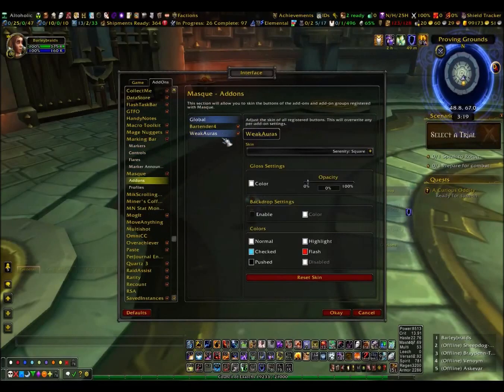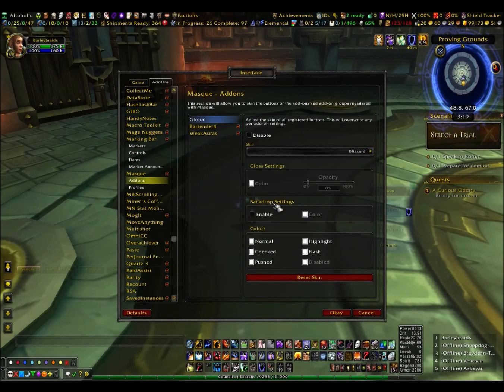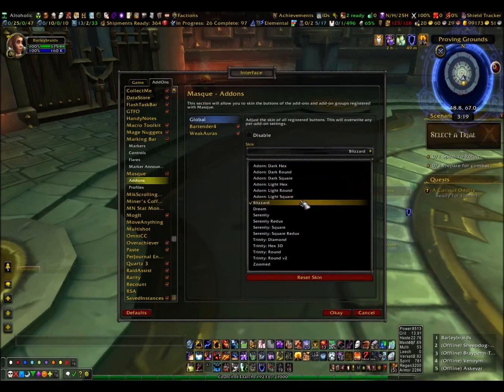Masque is a fairly minor add-on. What it changes is not all that noticeable to most people, but it makes a big difference to me. I really like it. What it does is allows you to change the outline and shape of your action bar buttons. It comes with several preset values.